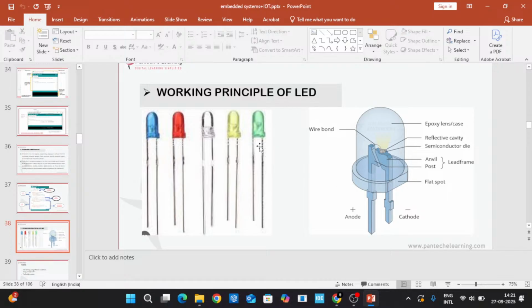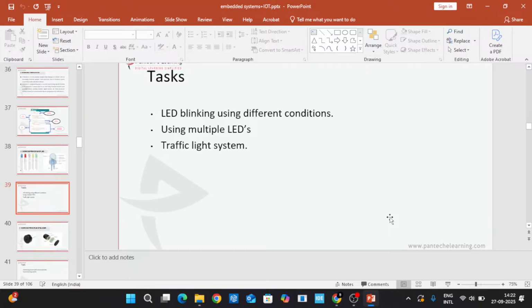This is an LED. An LED has two pins: the anode, which is the bigger one, and the cathode, which is the smaller one. We will see this in practical through the software.